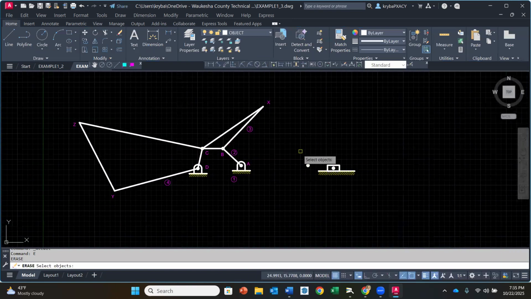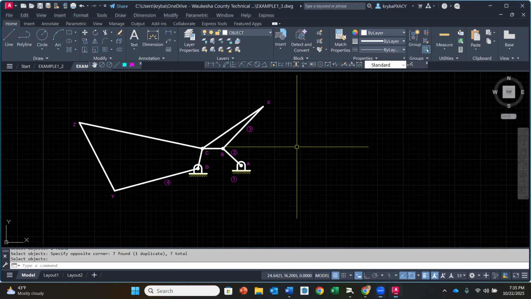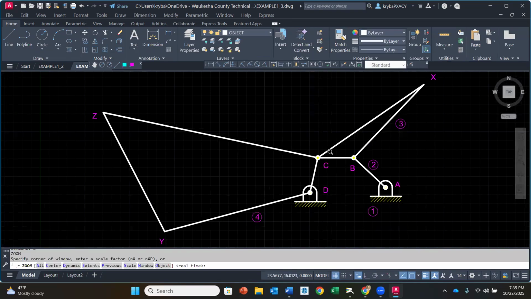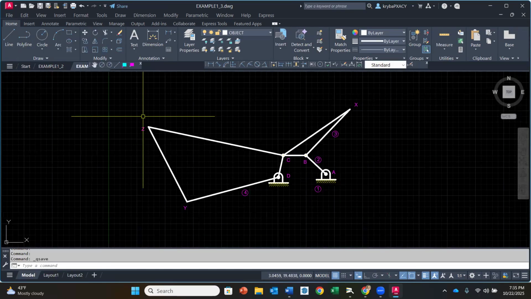Once we have those in place, I can erase or get rid of the items that I don't need. Zoom, there we go. Then I'm going to do zoom extents. And then I'll do a file save. Any questions?